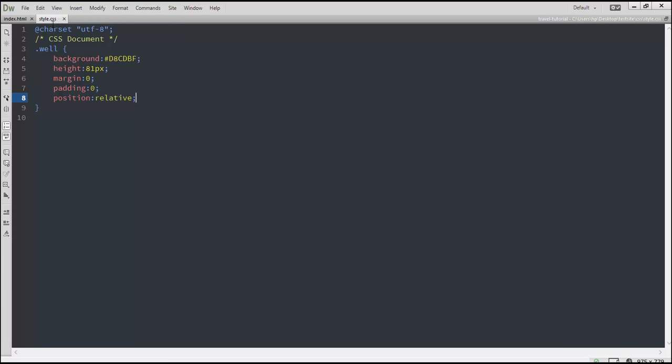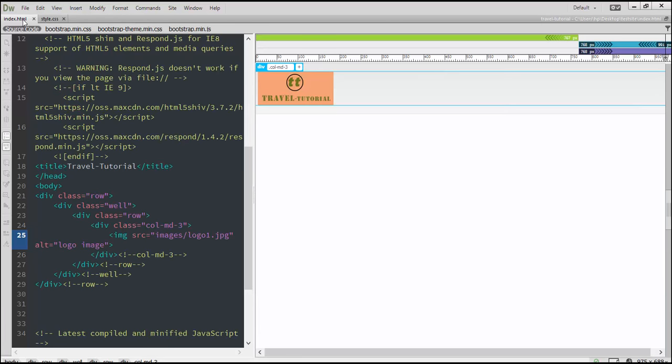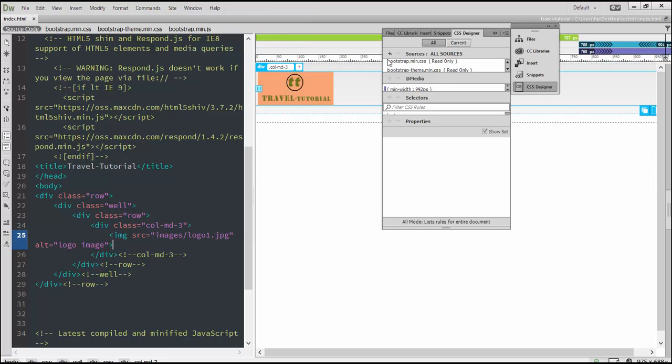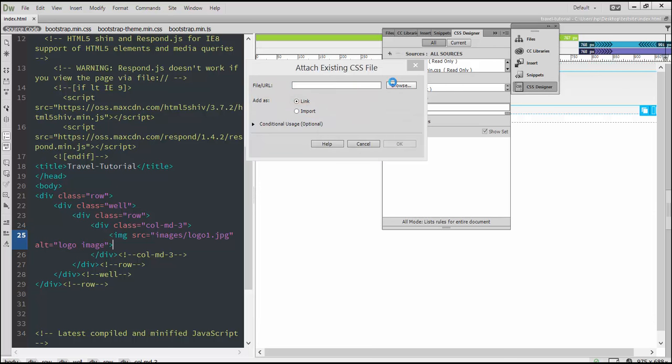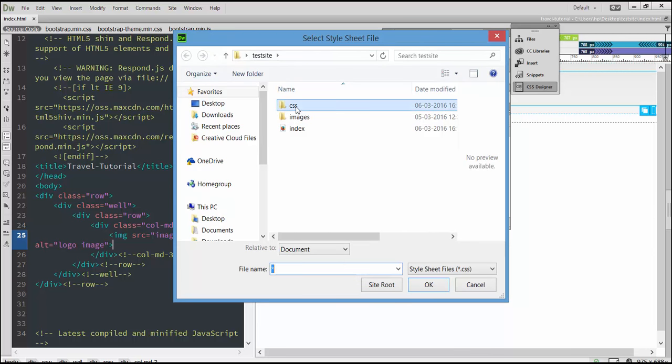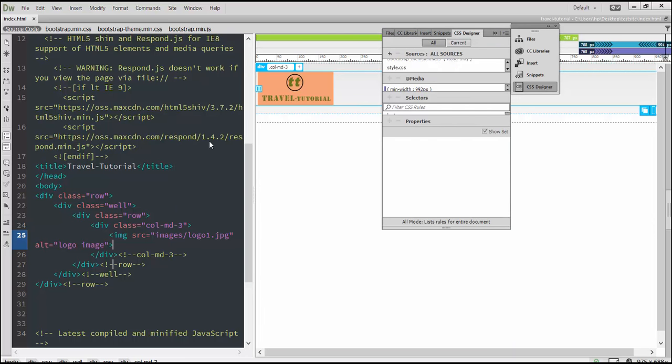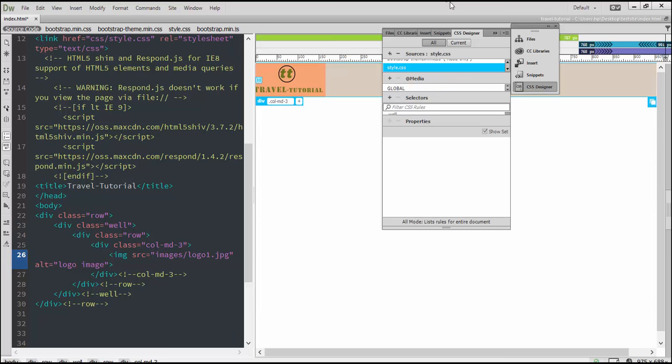Now merely by creating this and saving this file, it doesn't get attached to the index file, and unless it gets attached to the index file, the style sheet will not work. To make the style sheet attached to the index file, let's close this style.css, then come to Windows, and here we open the CSS Designer. Now in the CSS Designer, we have this plus button here. If you click on that, it gives us 3 options. We say attach an existing CSS file, and then come and browse. Now in the test site, under CSS, we have the style.css, so we say OK, and then here we say OK. Now the style.css will get attached to the index file.